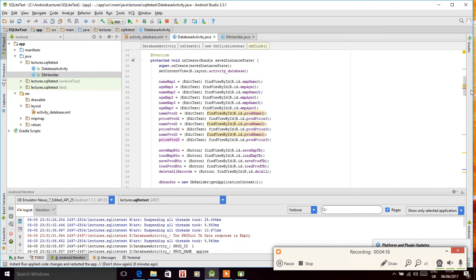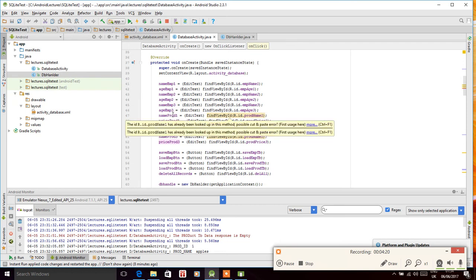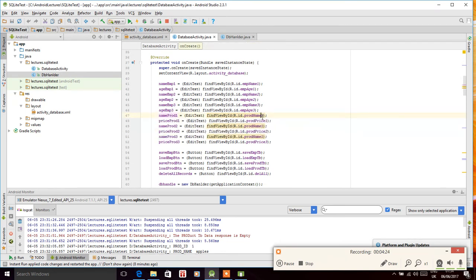Let's go up. Yeah, so this seems wrong here. Every time we select the name product 1, we are assigning the same control view for the product name product 2 and for the name product 3 as well. So we need to change it to product name 2 and product name 3 in the case of name product 2 and name product 3 respectively. Now we run it again and see how it works.